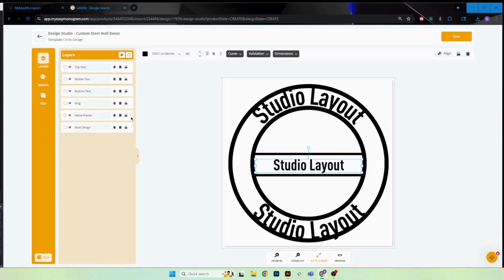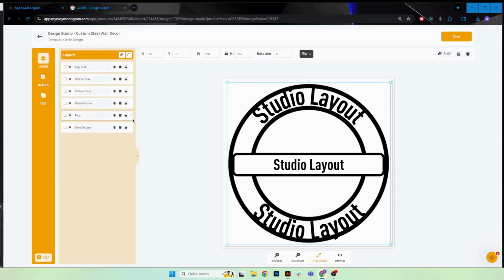But also if I put the ring on top, you can see how it crops the name frame down. If I swap that order, you see the name frame now continues across the middle. So I'm going to set it like this because we want it to look similar to the other design.